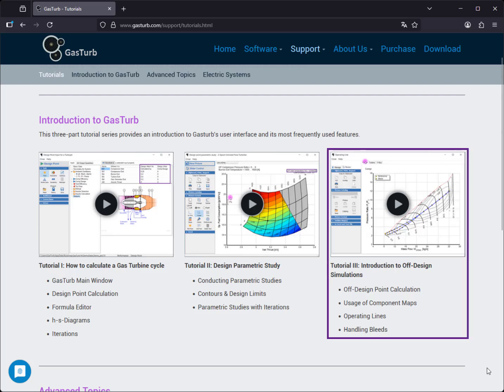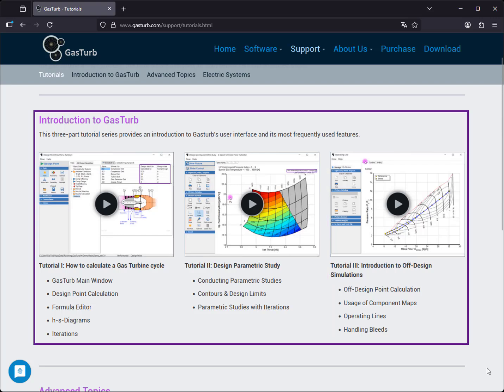This concludes the Introduction to Off-Design Simulations tutorial and our 3-part series on getting started with GasTurb.